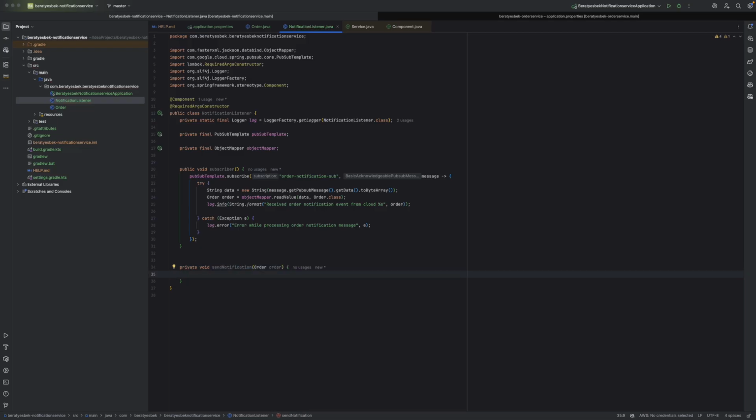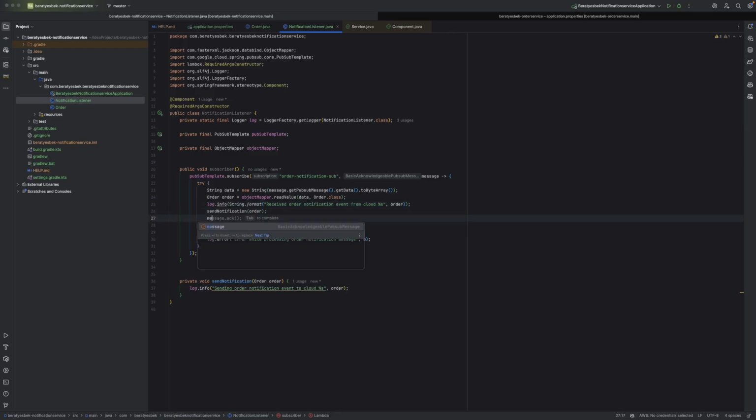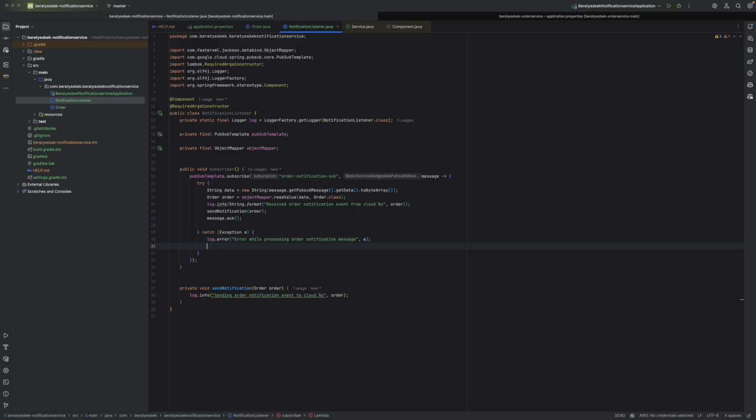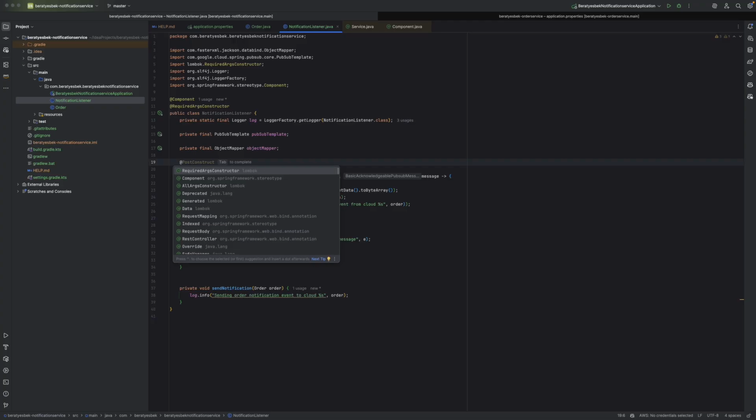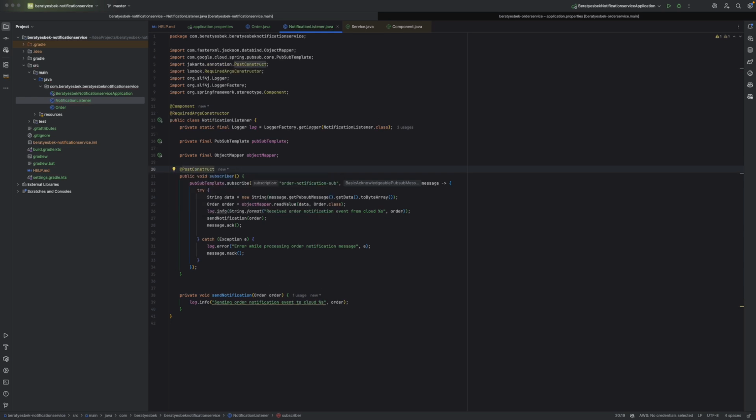Copilot, complete this logger, log.info. Okay, that's nice. And then what we're going to do is call the send notification method in here, and we're going to acknowledge the message. When an error occurs, we're not going to acknowledge the message, and we're not going to call this method. Everything is ready so far, not ready, sorry, we forgot PostConstruct, otherwise Spring can't see this method. Spring should see the method where it is.